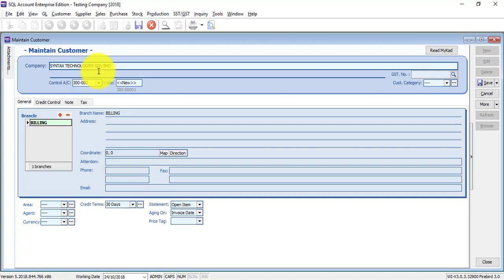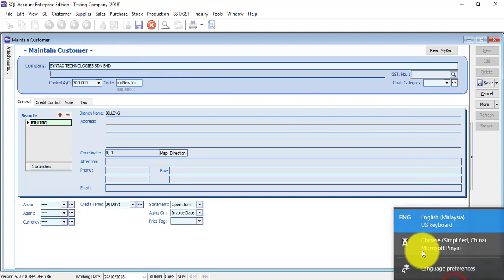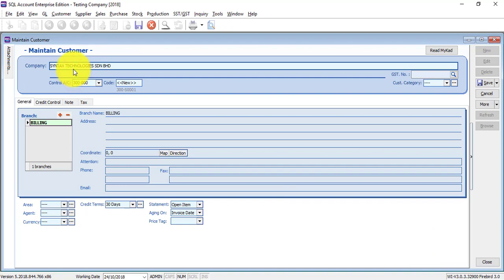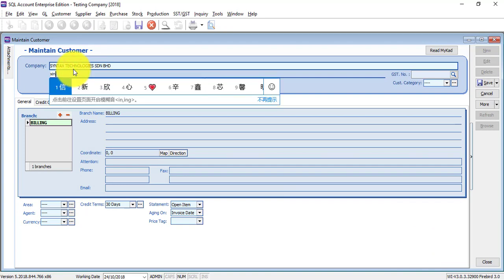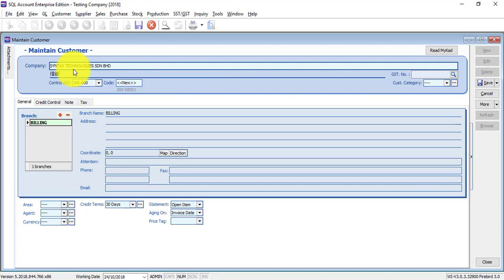In SQL Accounting System, we do support other languages rather than just English. For example, you want to put in Chinese characters for this company. So you have Chinese characters for the second company name. You can also put in the address details, contact person, phone, fax, email. Try not to do anything with this billing, because this is the default contact address, which will appear in all your documents.